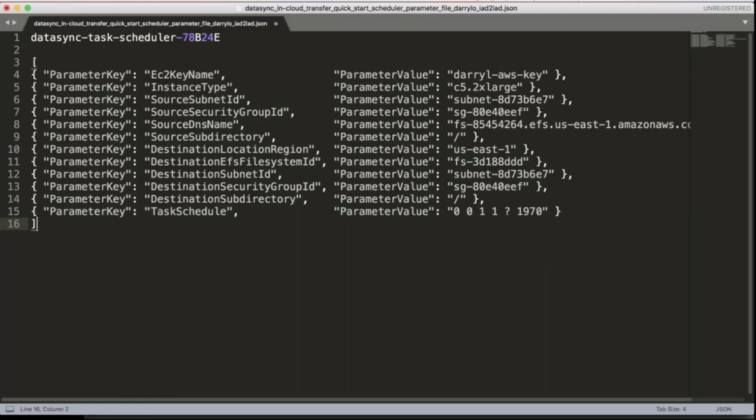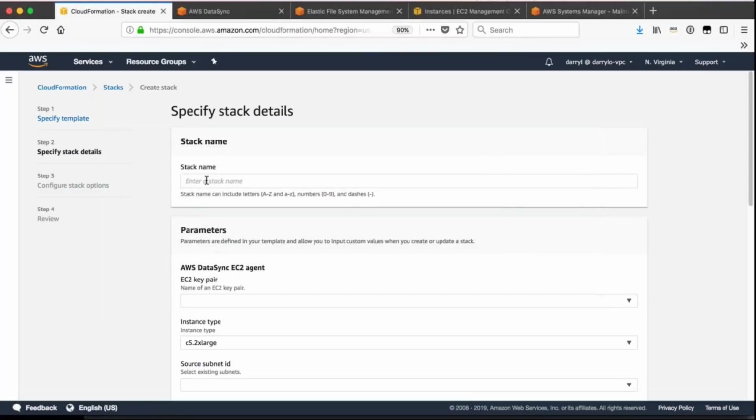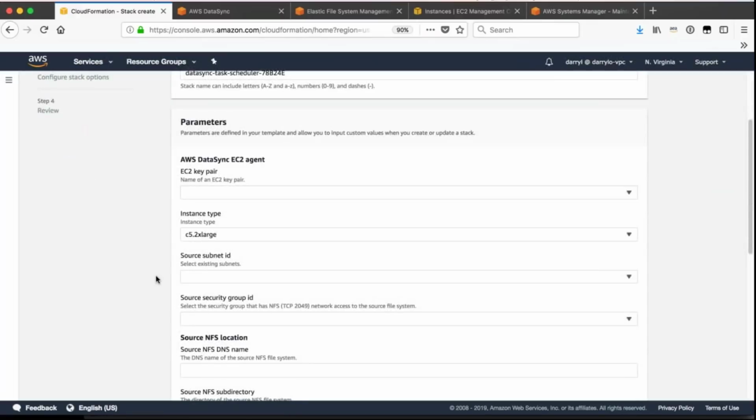So the first thing I want to do is create a name for the stack. I'm going to hop back and forth. I'm going to enter the name of the stack here. Next, I want to assign the EC2 key pair to the AWS DataSync EC2 agent. Again, this is an EC2 instance that is running the DataSync agent, so there's a specific AMI that's going to be launched for this. I'll go ahead and select my EC2 key pair that I want to use.